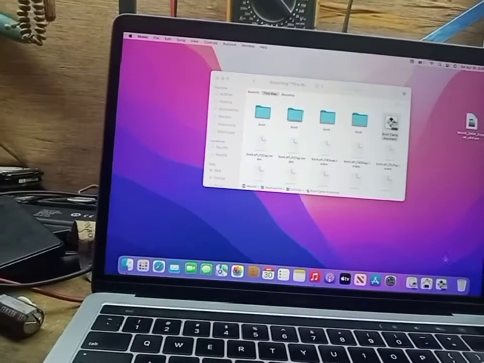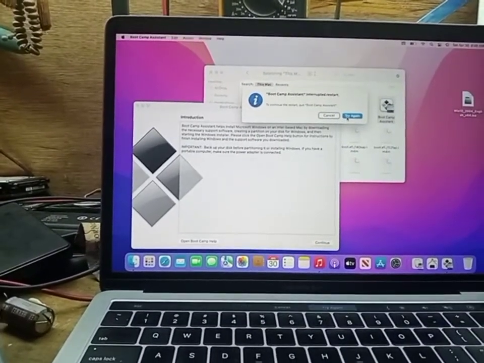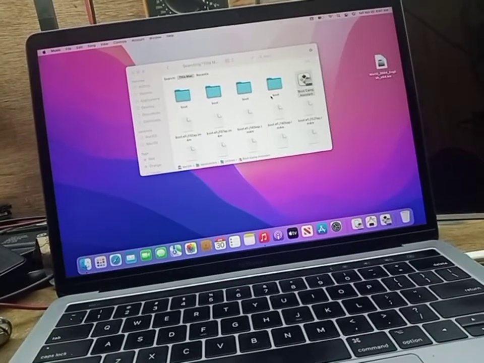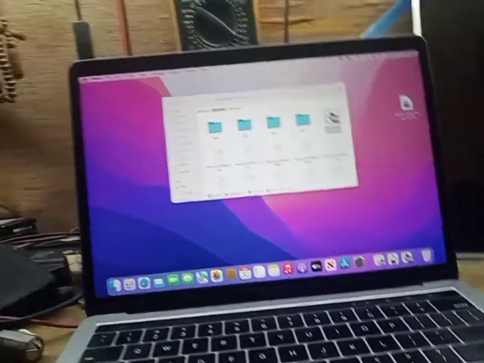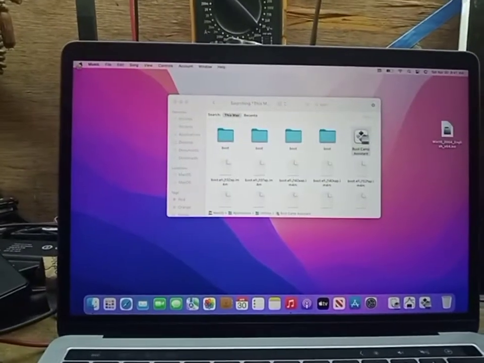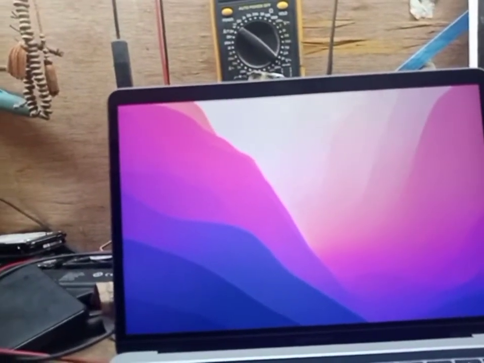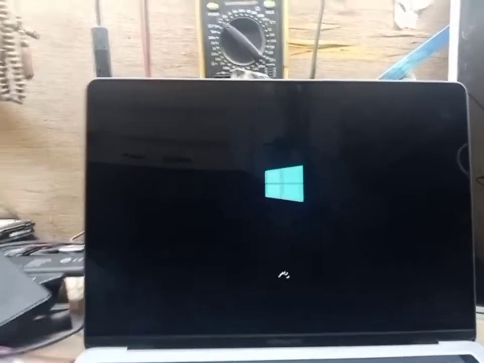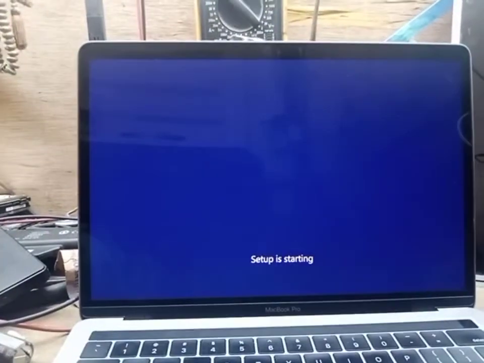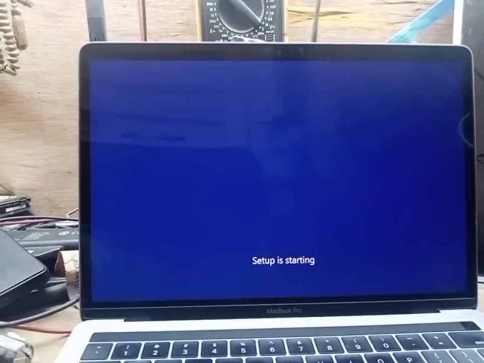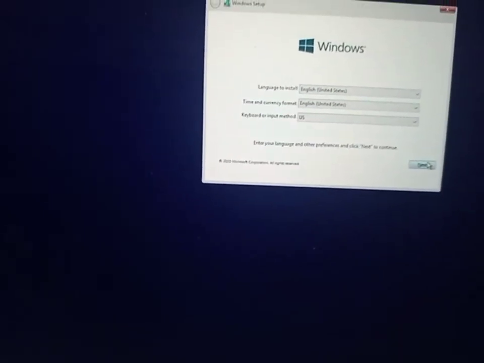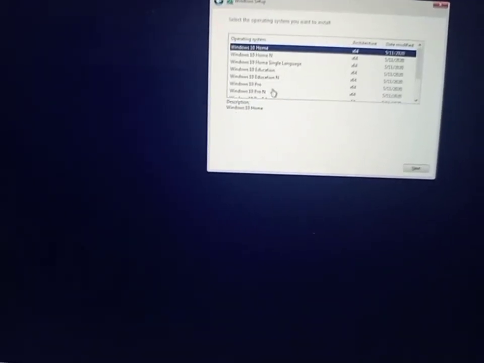Now the download has finished. We need to restart the system. You close everything you have opened after the download has finished. Restarting the system will automatically start the new Windows installation. Then you follow the normal procedure you use to install Windows on normal Windows laptops. Now, as you can see, the Windows logo has popped up, and it's very, very fast. It's super fast compared to normal Windows laptops.